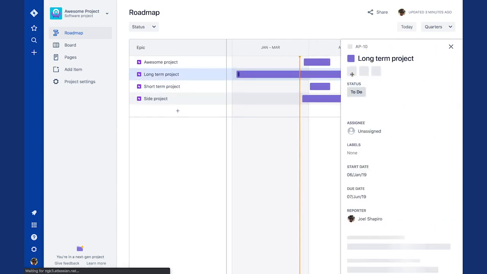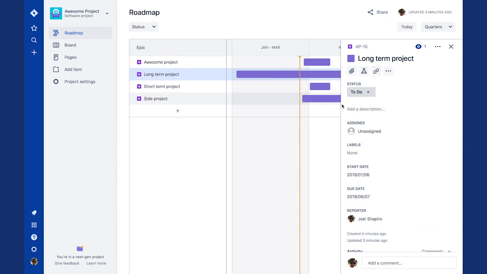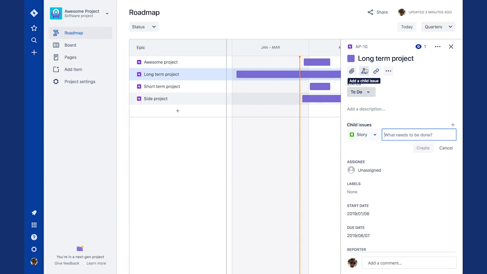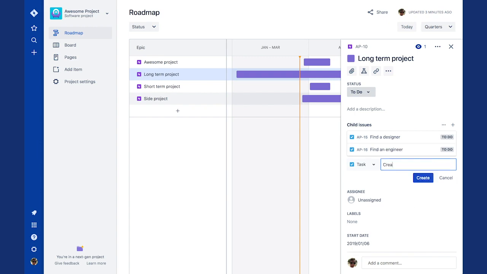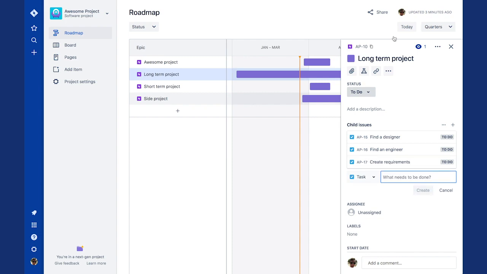Clicking on the epic lets us look at more detailed information about it. The Add a Child Issue button allows you to create the actual work that goes into your epic using any of the issue types that your project has. Just to flesh out our long-term project, we'll add finding a designer, finding an engineer, and creating the requirements as some base level things that we can assume this project is going to need.